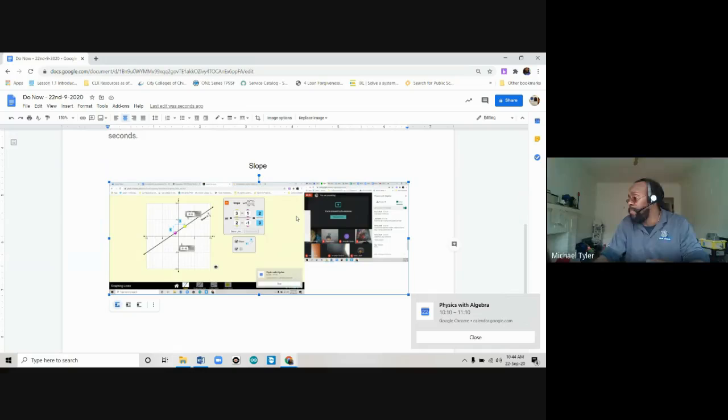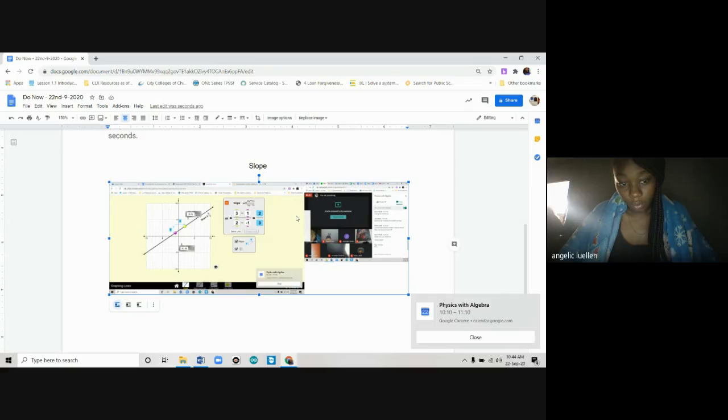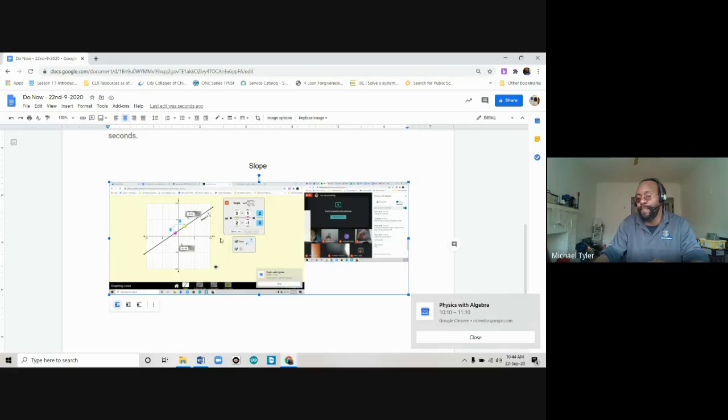Did you have a question? Yeah. You said press print screen and what? Press the print screen button, then come to your Google Doc, and then hold Control and press V for paste. And then it should paste it. Did that help?